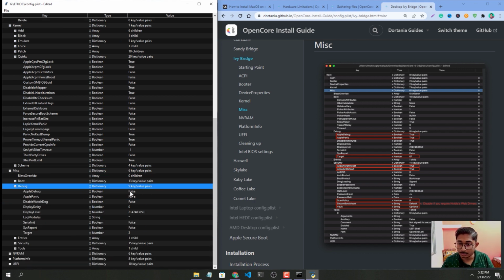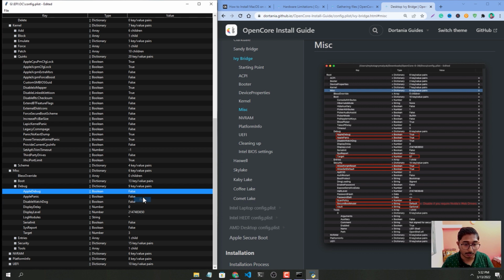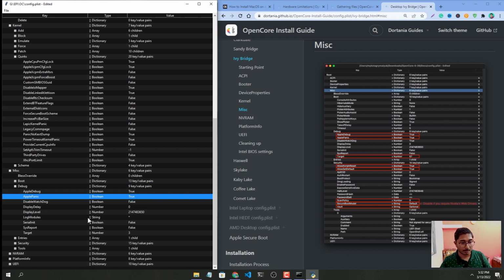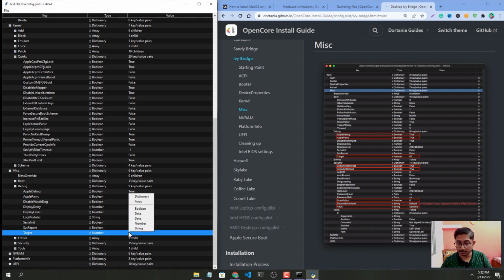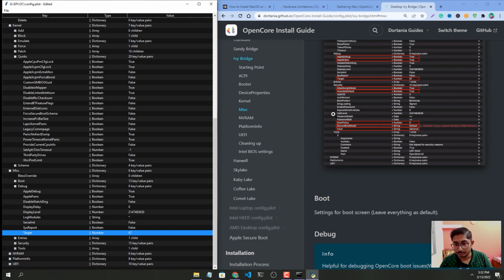Apple debug set to true. Set to true. Apple panic set to true. Just go through it. It's 67. Just follow. It's very easy to do that. Just follow it.